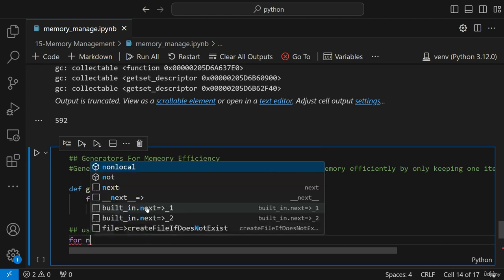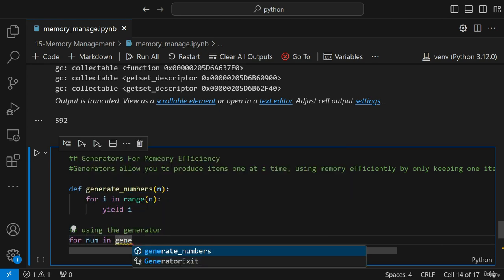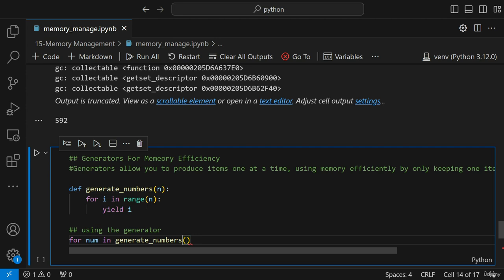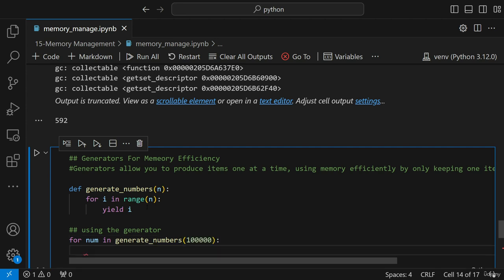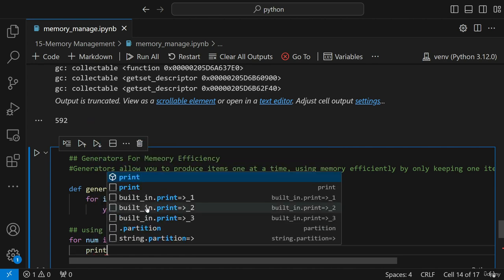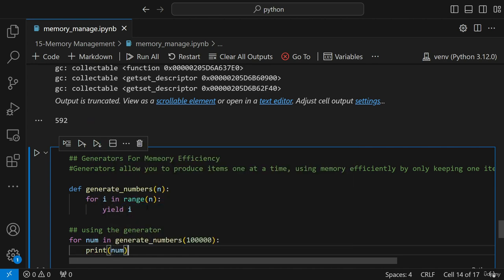So for num in, I will go ahead and write generate numbers. And let's say I want to use so many numbers. Let's go ahead and see. Okay. And then I will just go ahead and print num. Because as soon as I write yield of i, it is just going to take one number. It is going to give it over here.